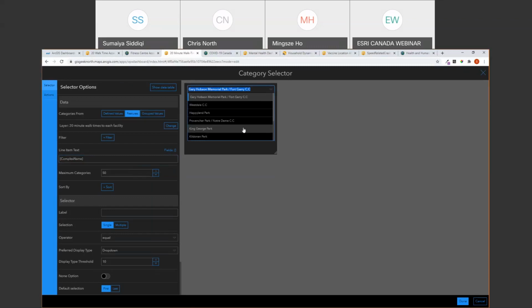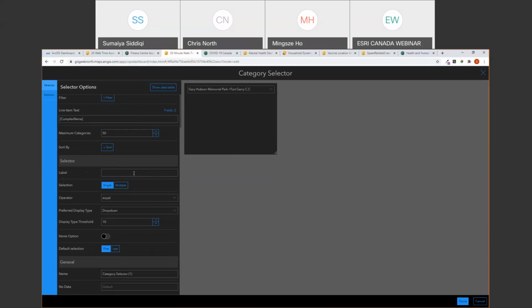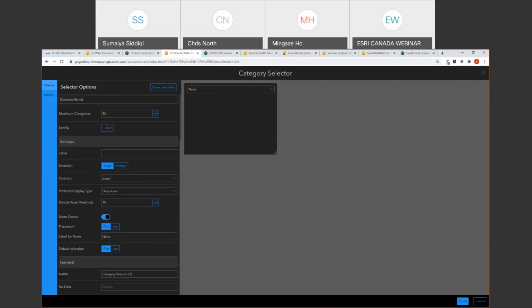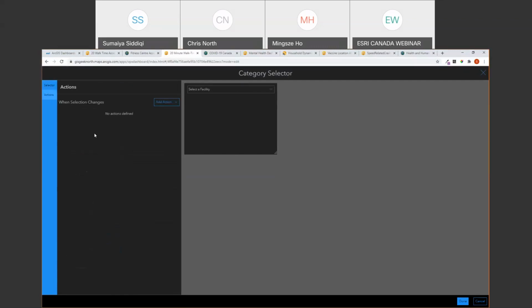So here you'll get a preview of what your selector is going to be looking like. So that looks good. We have the option of including a none option. And we're just going to label that an instruction for the audience to select a facility. Now, our actions section is the most important part, and this is where we're going to be talking with the other elements. And it's pretty simple to configure.